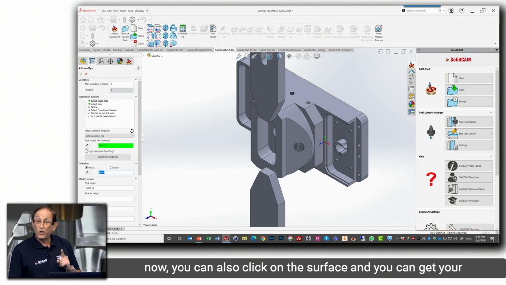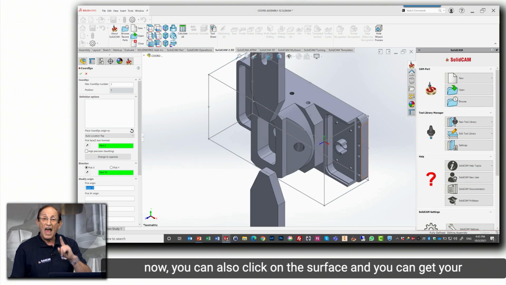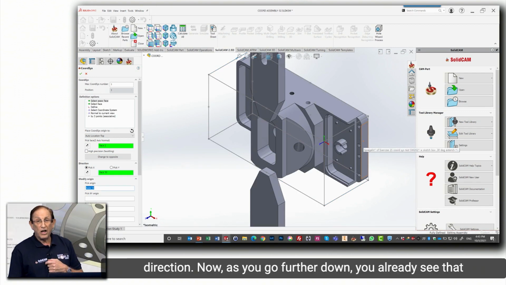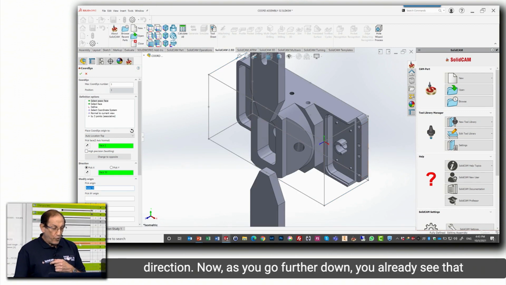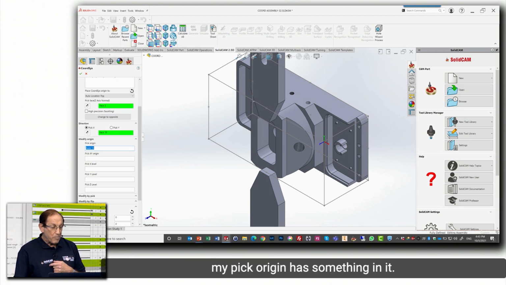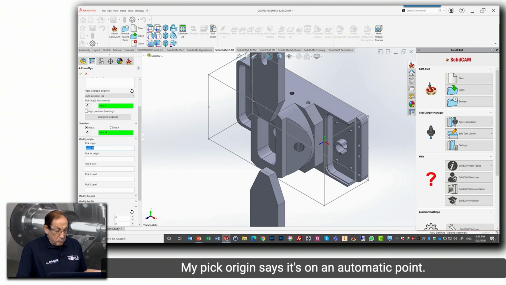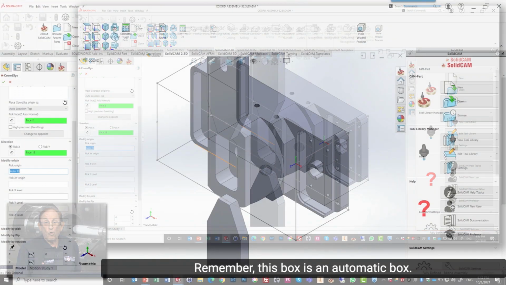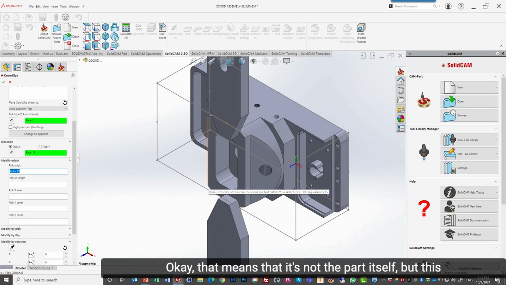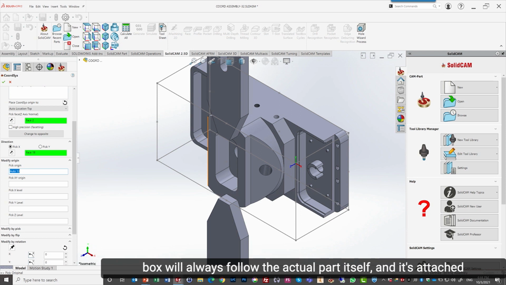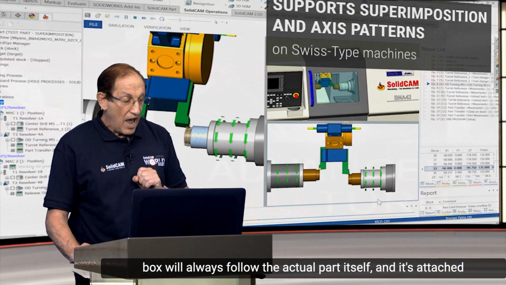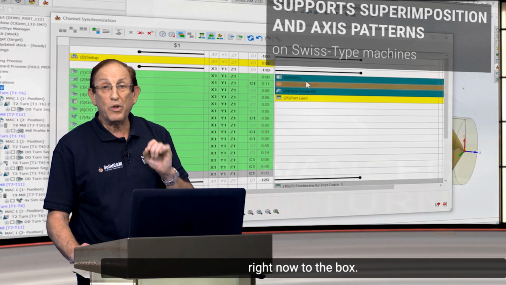By the way, now you can also click on the surface, and you can get your direction. Now, as you go further down, you already see that my pick origin has something in it. My pick origin says it's on an automatic point. Remember, this box is an automatic box. That means that it's not the part itself, but this box will always follow the actual part itself. And it's attached right now to the box.